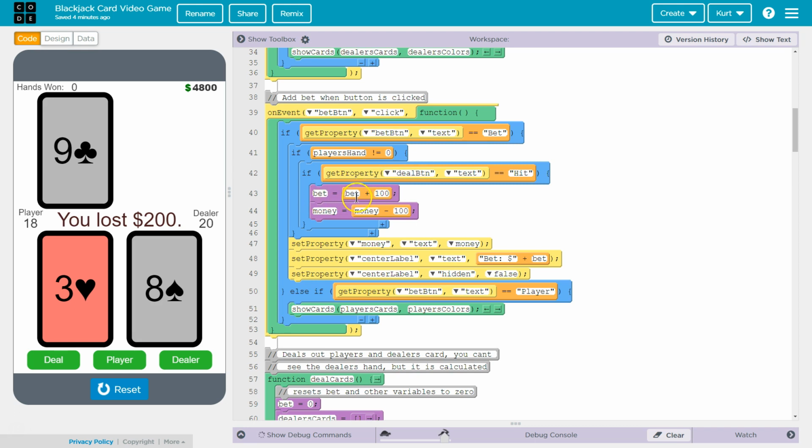So bet's going to equal bet plus 100. And then money is going to be equal to money minus that 100. So we're going to take it out of here and let them bet that amount. Set the property money text, set text bet on the screen. So the central text so you know how much you're betting. And then set center label hidden. Oh, that makes the center label no longer hidden, so you can see this text again.